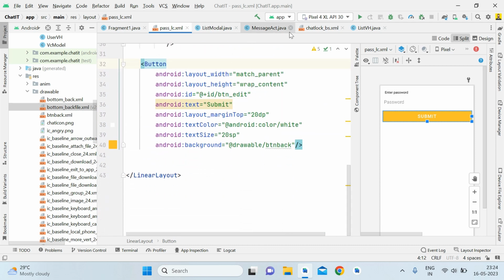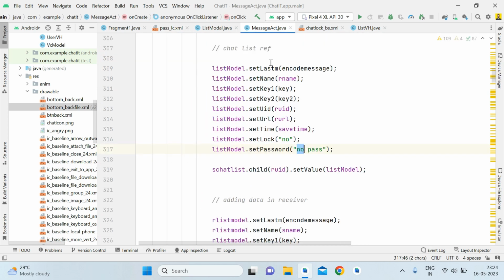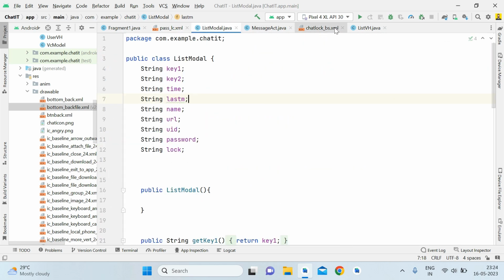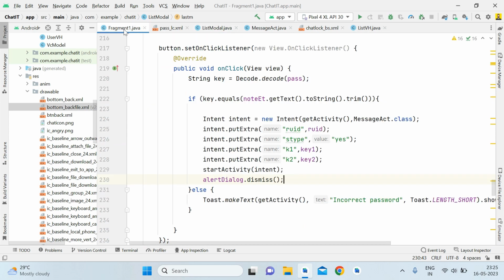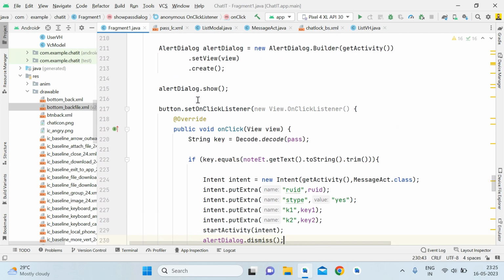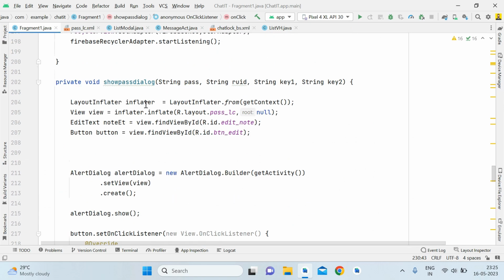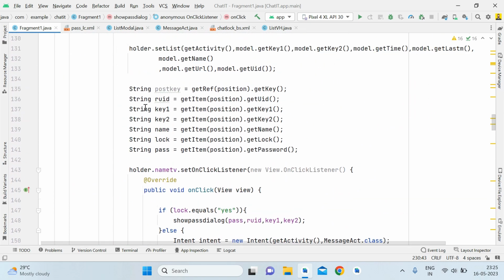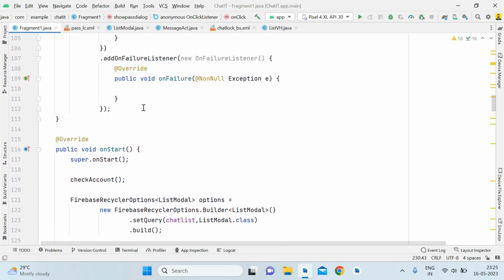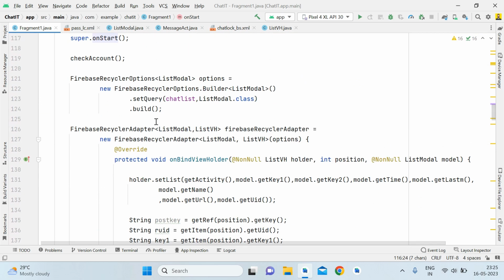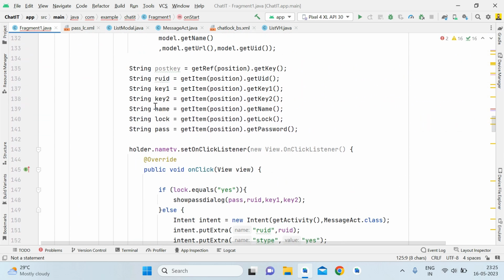So now after creating these bottom sheets and adding this code inside the message activity, it's time to open this fragment one. Okay guys, so first of all let me show you what we will do. You can see that this is the method onStart. Here we are fetching the data of the chat list for senders. Now you can see that here we have to fetch three more things, which are username, get name, then get lock, then get password.